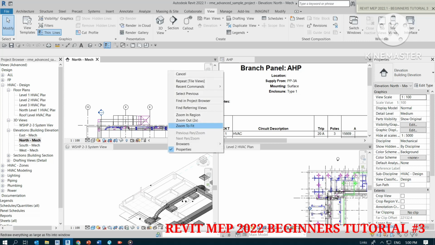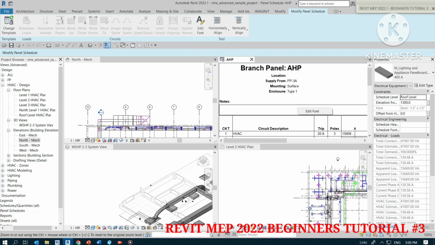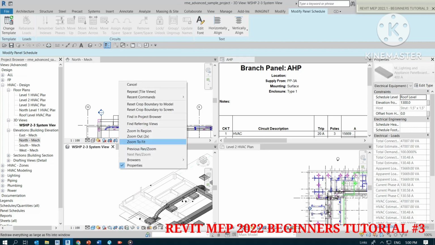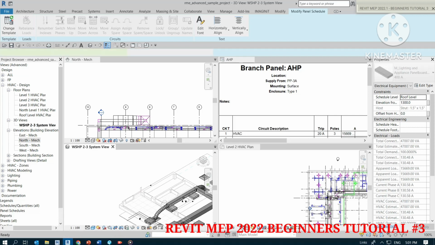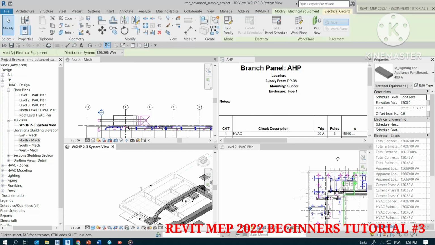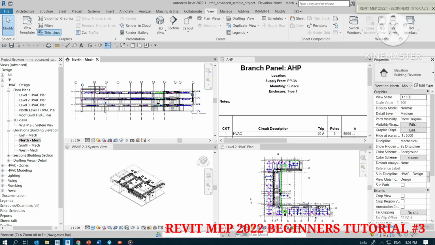I want all these views to zoom to fit. For that, I'm not going to click window by window selecting zoom to fit, zoom to fit, zoom to fit. Although you can do that, there is an easier way. By just simply typing ZA. ZA stands for zoom all to fit.